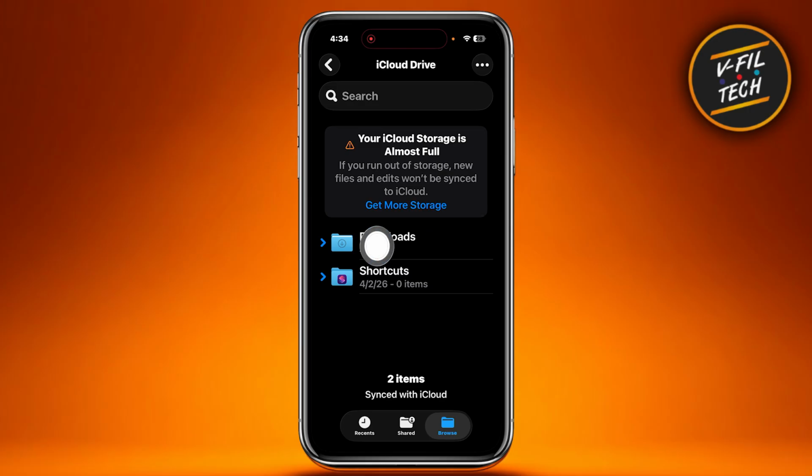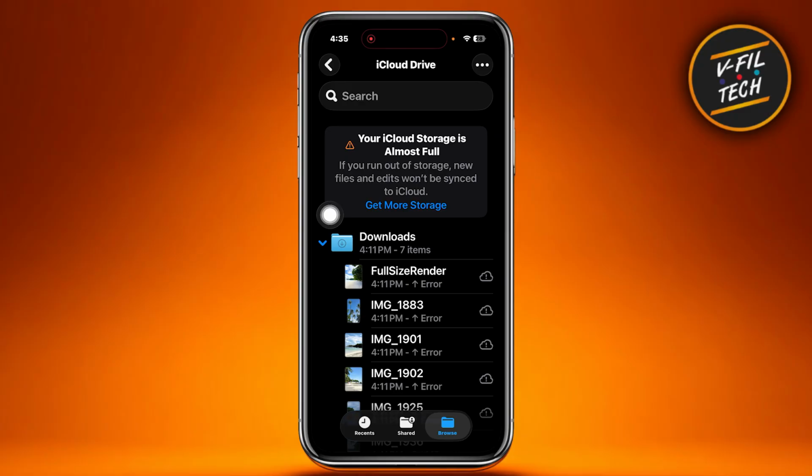Now that's a problem. If, for example, you're not experiencing that problem, what I want you to do is head over and click these arrows right here, and you can see the files inside them. So that is the thing.